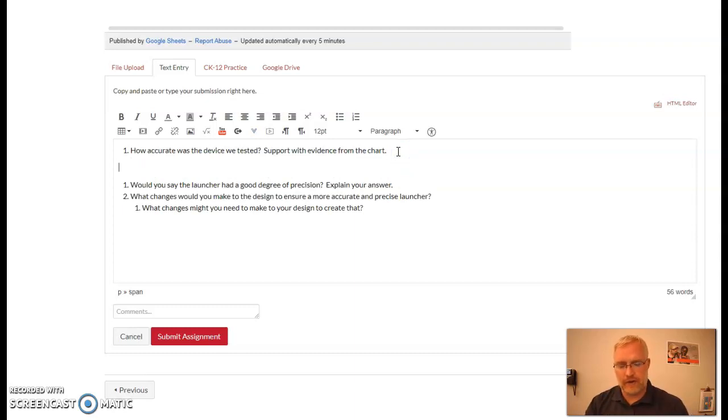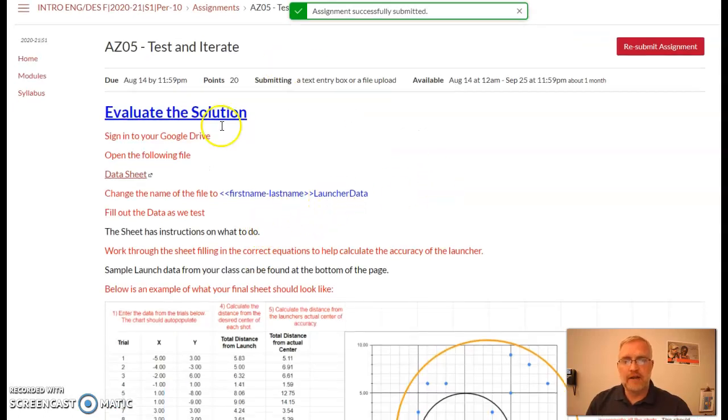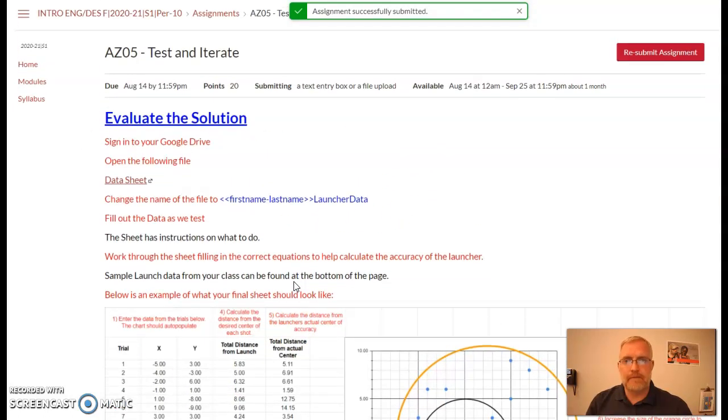How accurate was the device? The device we tested wasn't very accurate, and so forth, and answer those questions. Once you're done, you click submit assignment, and then it will have submitted a text box entry for you. And again, I have all that information there.